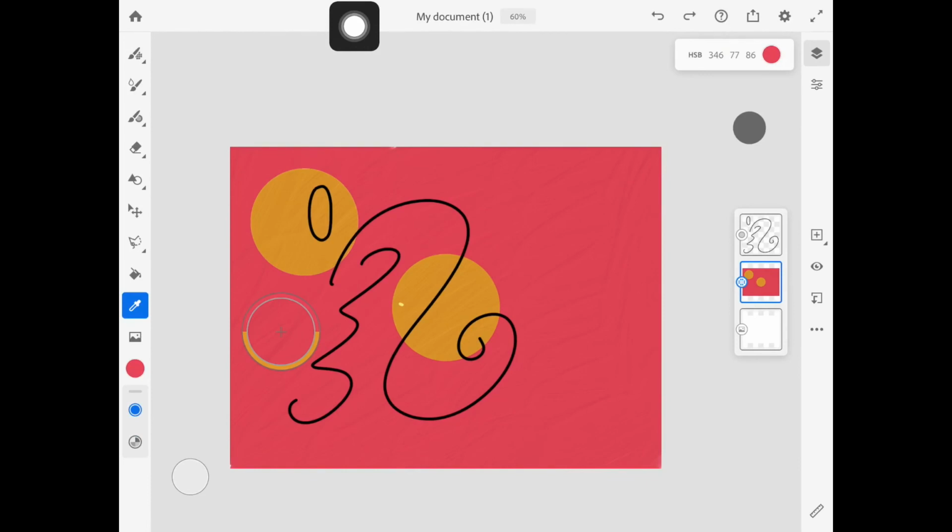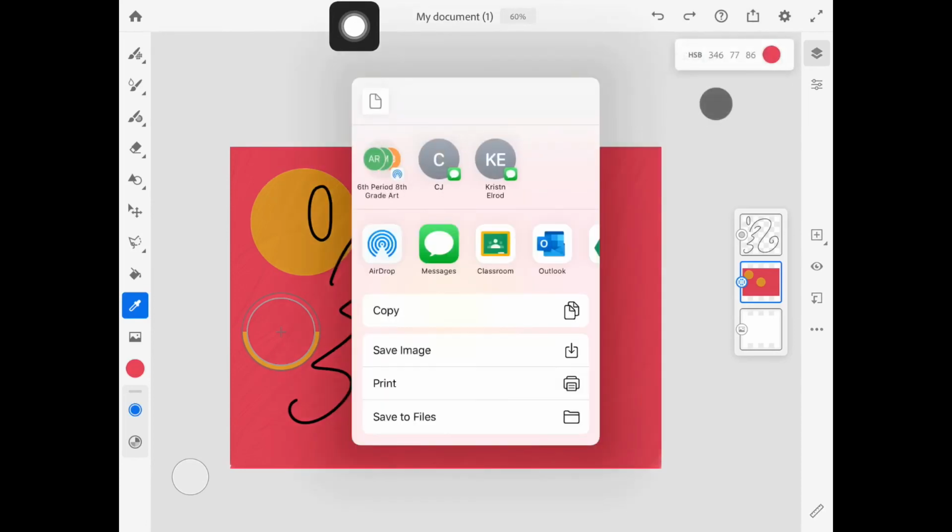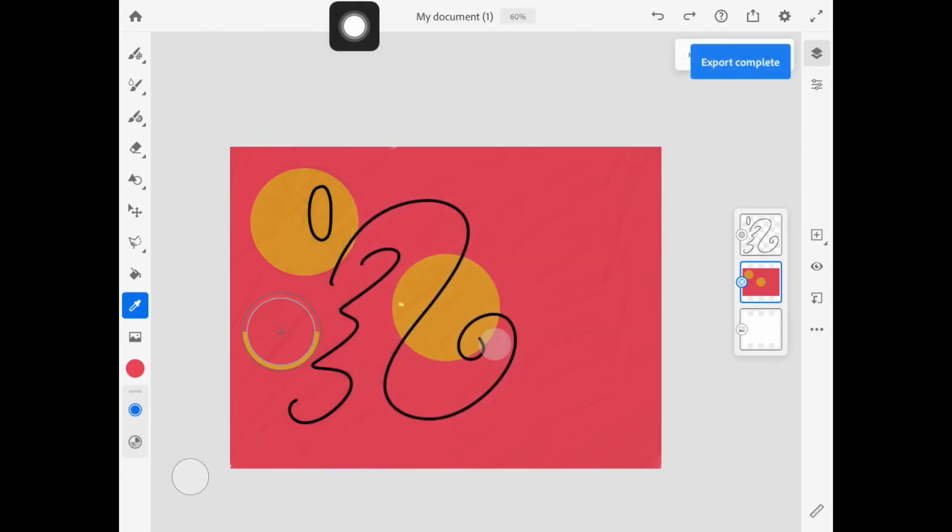So after you have exported your time lapse, then you're going to click the share sheet again, click quick export, and then click save image. So you should have two things to attach to Google Classroom. You should have a time lapse to attach, which would just be a short video, and you should have the photo of your completed artwork.